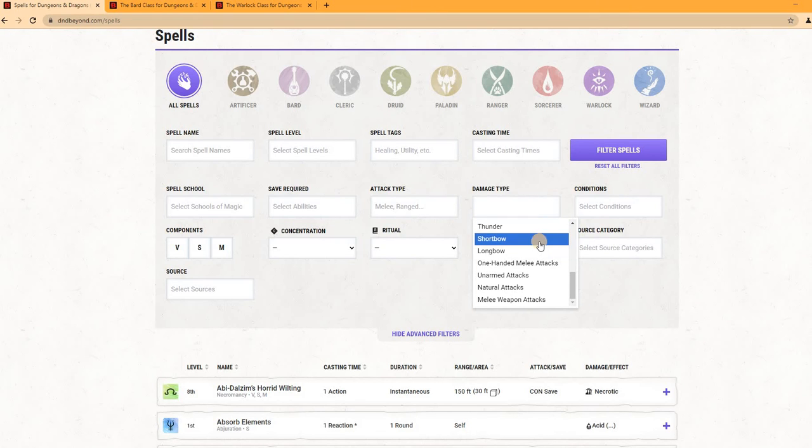Short bow and long bow are interesting ones that are basically because of magic items. One-handed melee attacks, unarmed attacks, basic and other are basically what type of attack is being made.